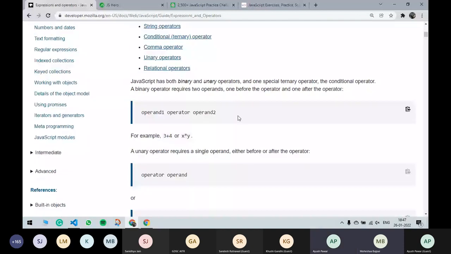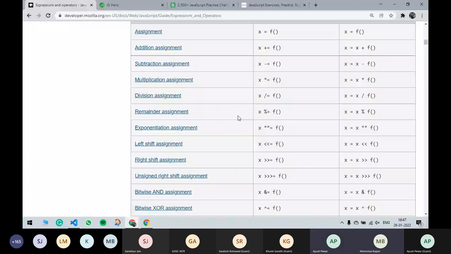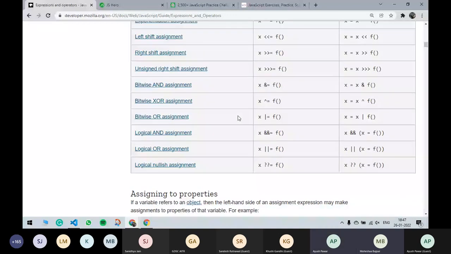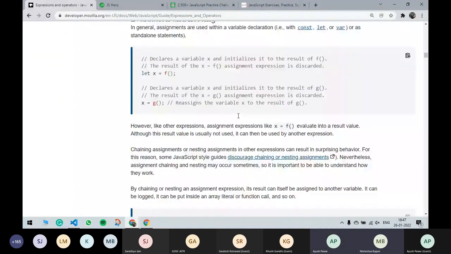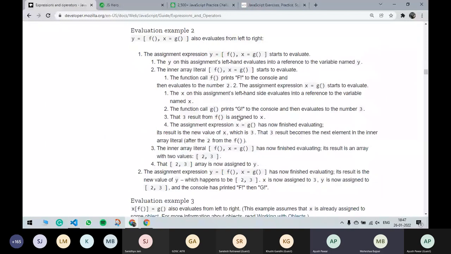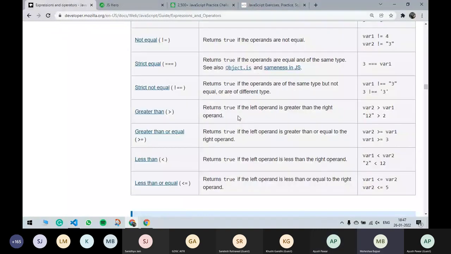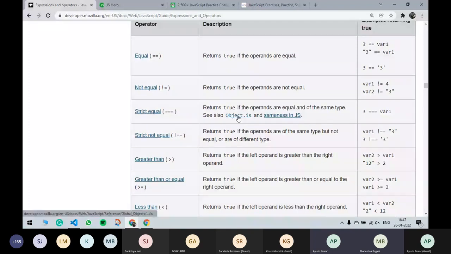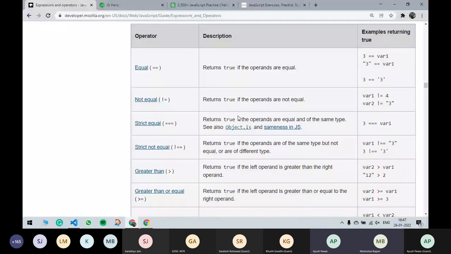So here you have the assignment operator, addition, subtraction, multiplication, then bitwise, logical operators, and also comparison operators. You can see them all here. You can learn about them from this place and execute them in your code.